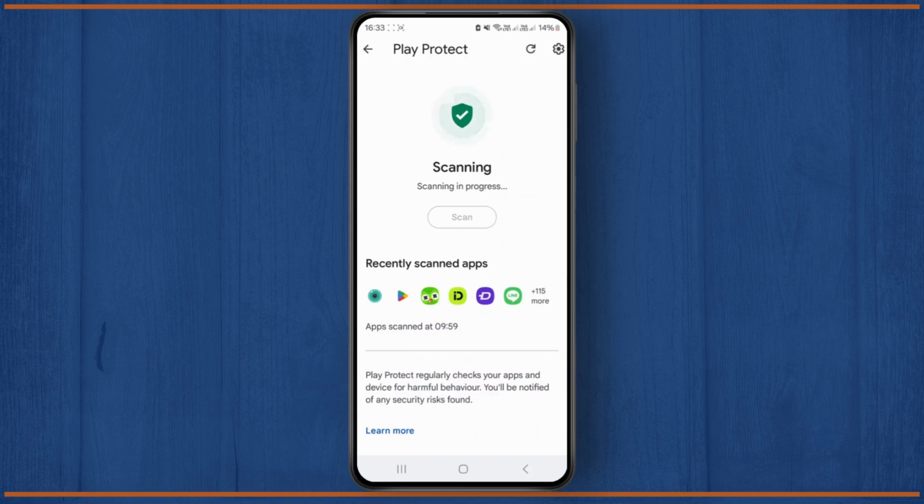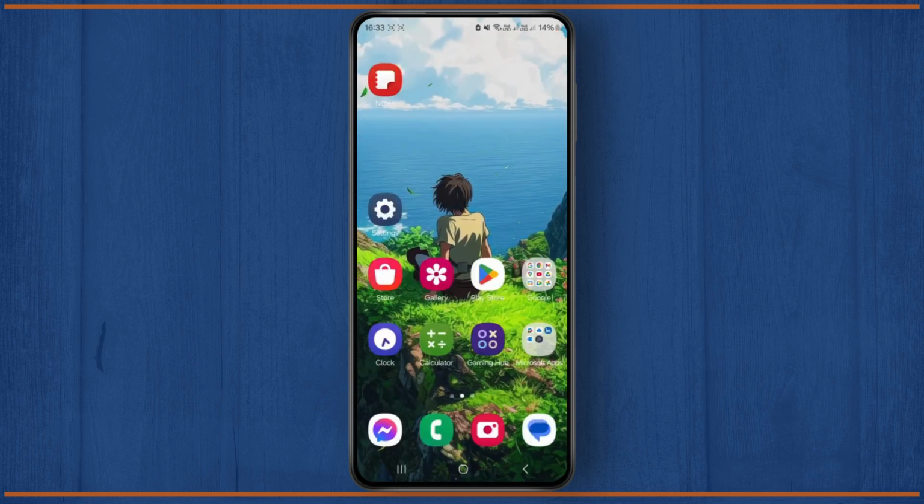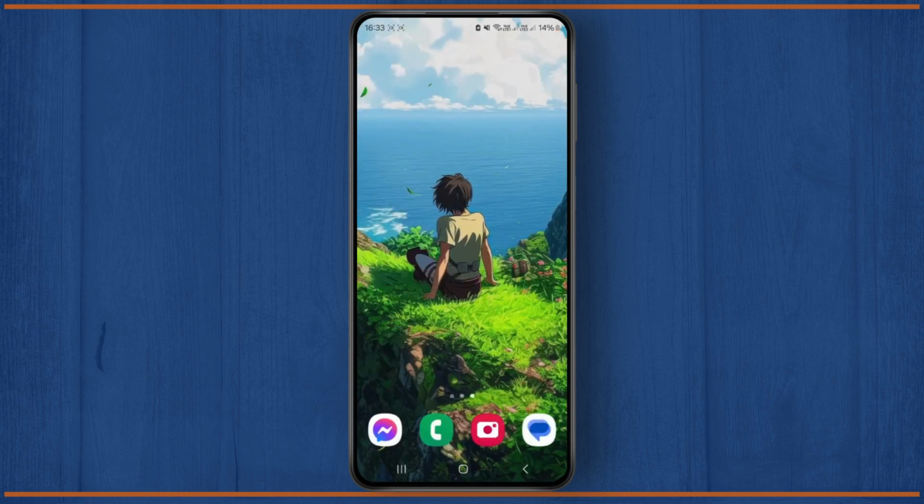So it will take a few seconds depending upon your application size. So as you can see, there are no harmful apps found. So that is exactly how you can easily scan your applications installed on your Android device using Play Store.